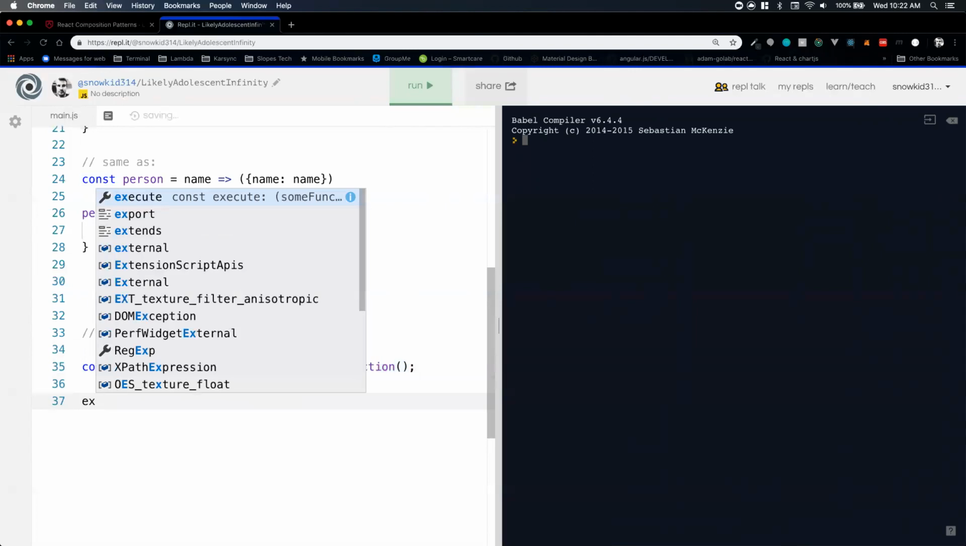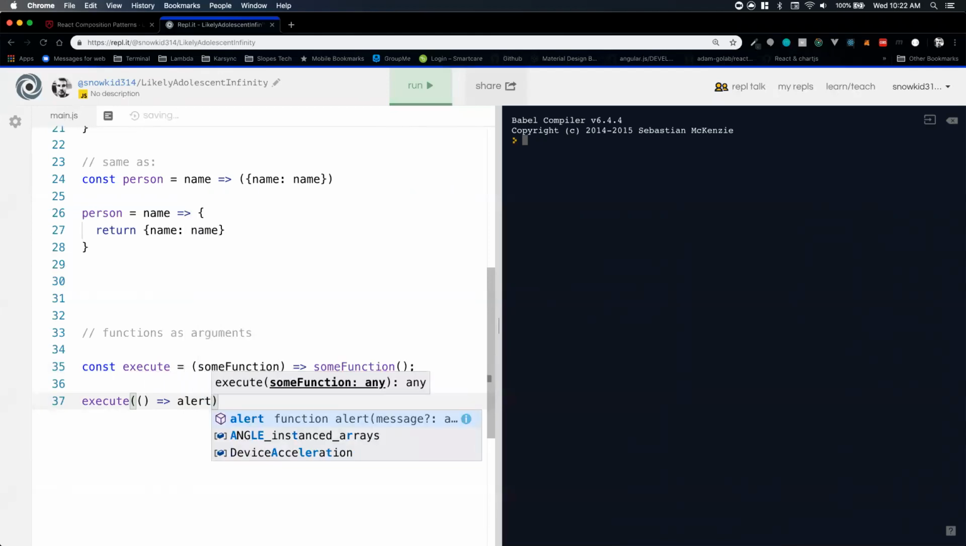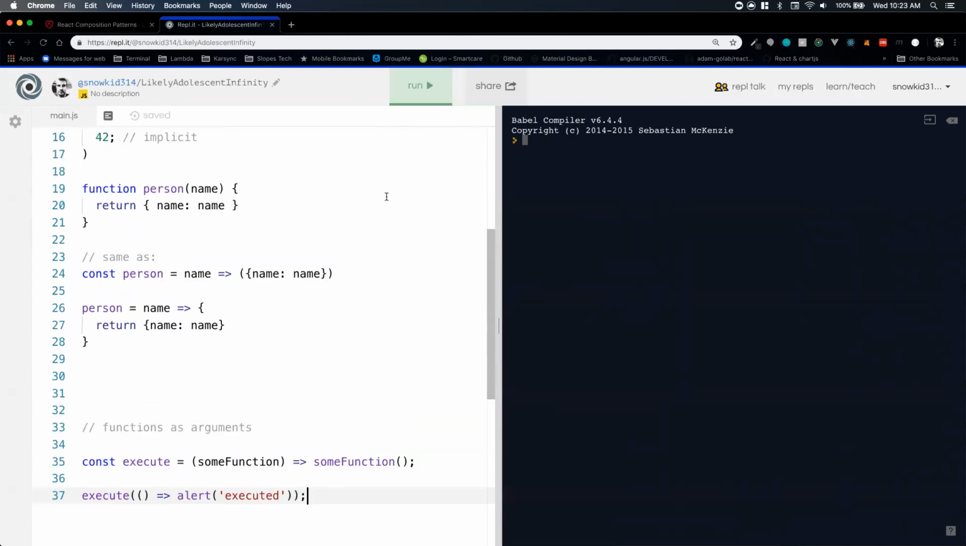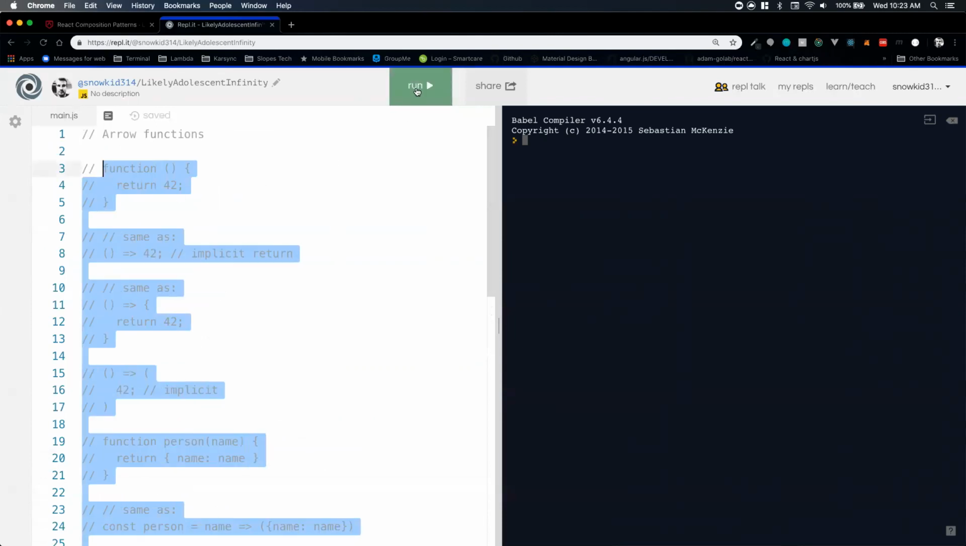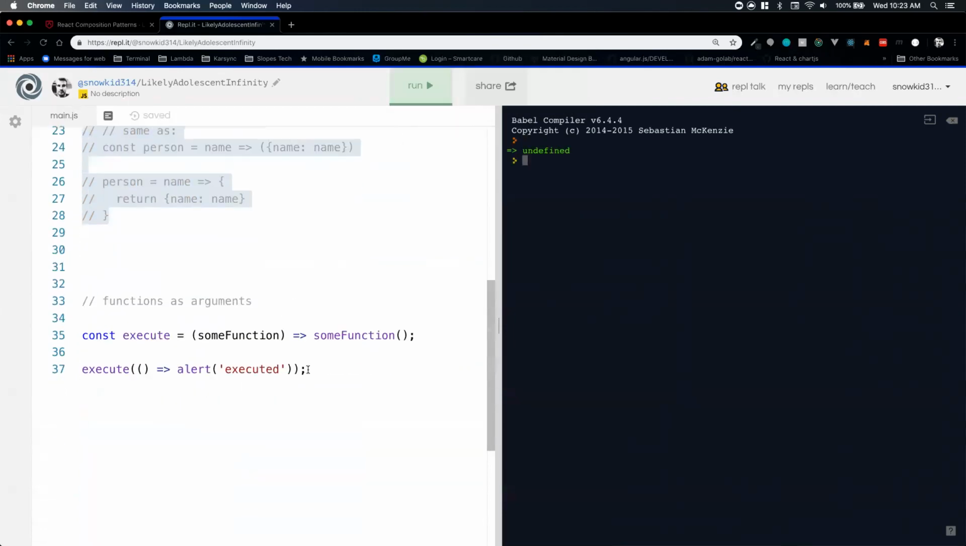So let's invoke execute with a function. We're just going to make this an anonymous function that is going to alert executed. And I need to comment all of this out for a moment before I can run our code here. Yay! An embedded page on this page says executed. Perfect. Okay, callbacks. Passing functions as arguments and invoking them inside our function.